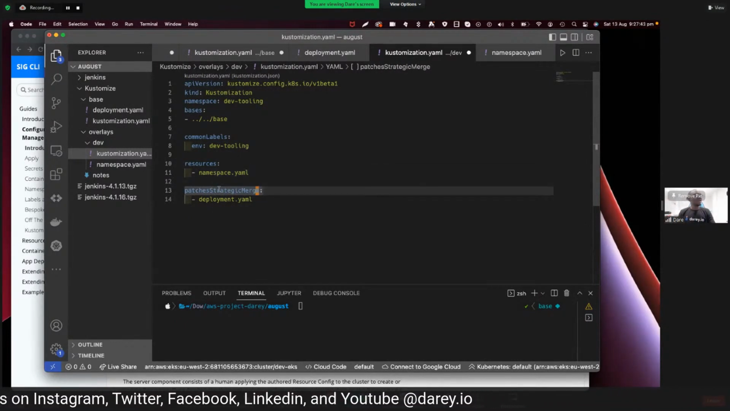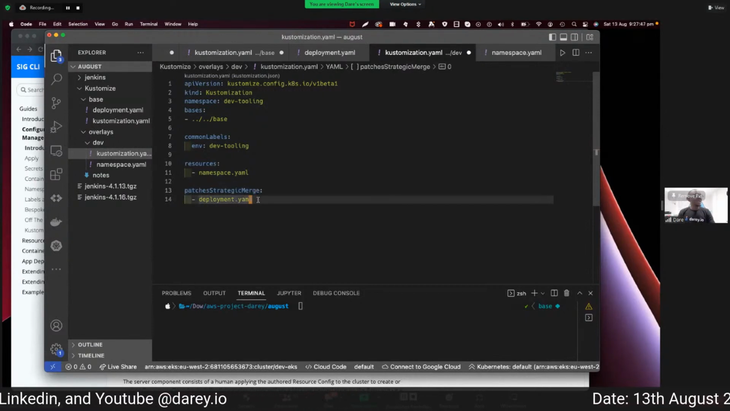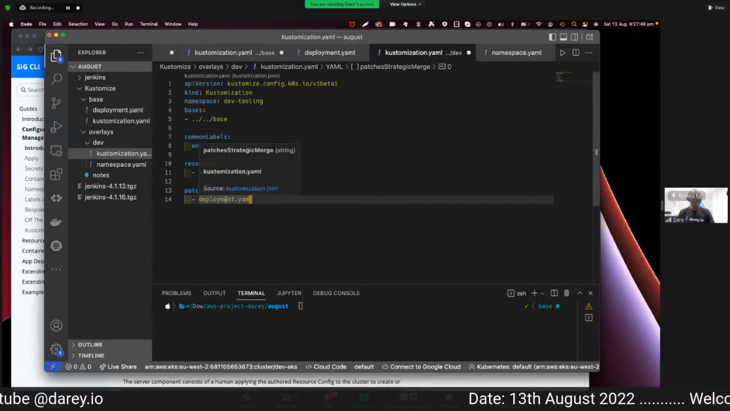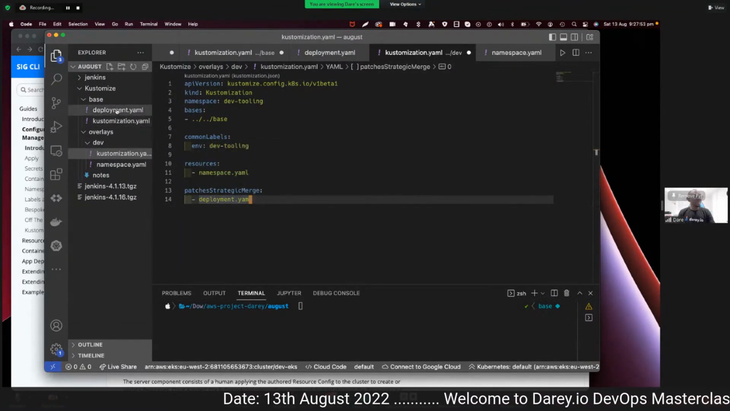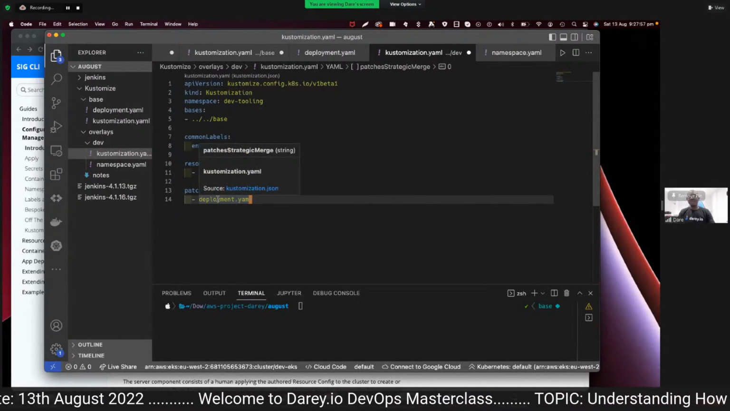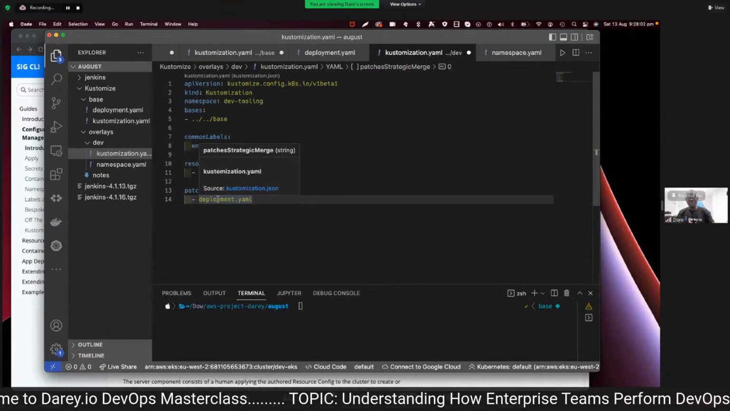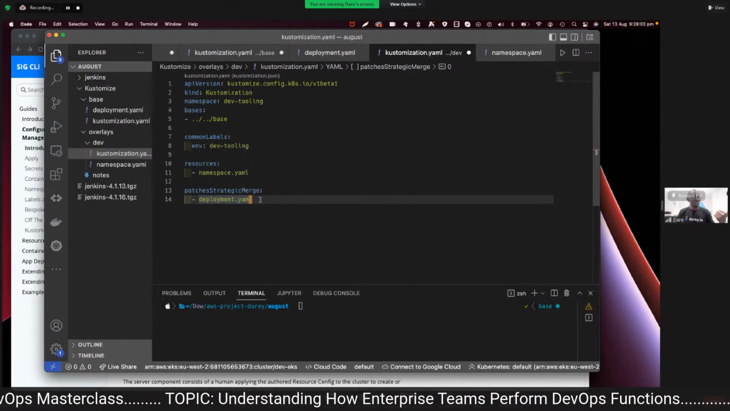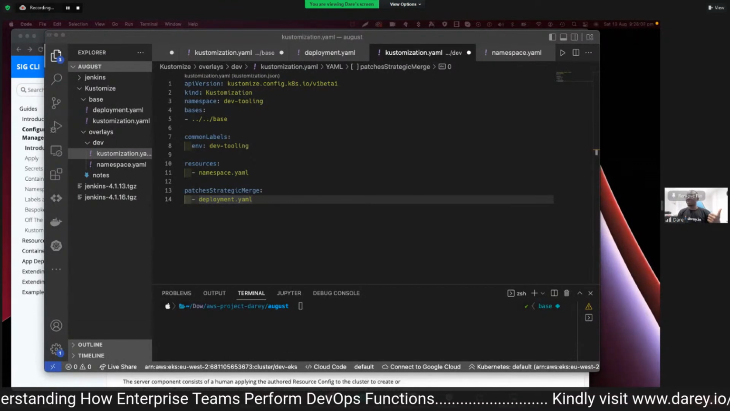Then the other part is this patches strategic merge. Anything that's in the base that you want to patch is what's going to come in this section. So the deployment is in the base. You want to patch it in dev. If there are specific dev configurations that are going to be different from every other environment, this is where you set it. So we're going to have to put the deployments.